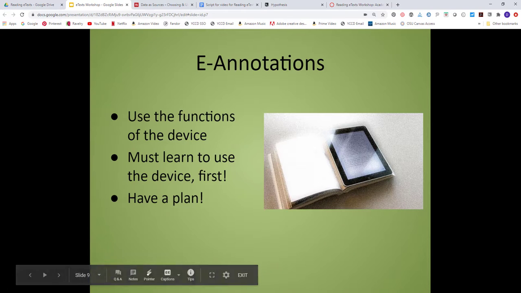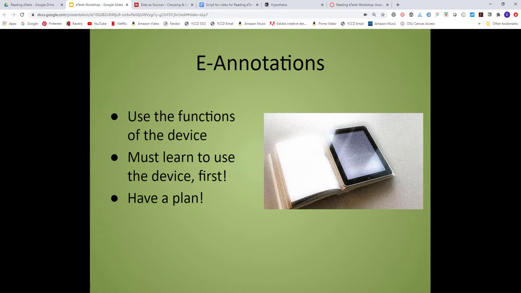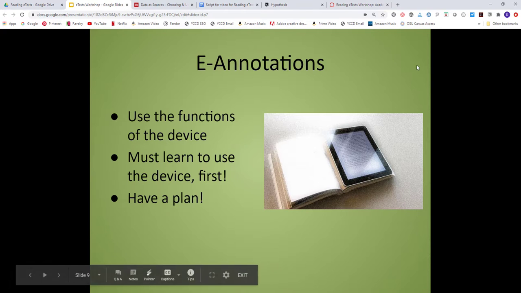Annotating digitally means you use your device's features to annotate or another digital annotation tool such as Hypothesis that I will demonstrate later. Your annotation plan includes what and how you will annotate using your chosen method. I will cover the what and how more specifically after we talk about the note-taking method.